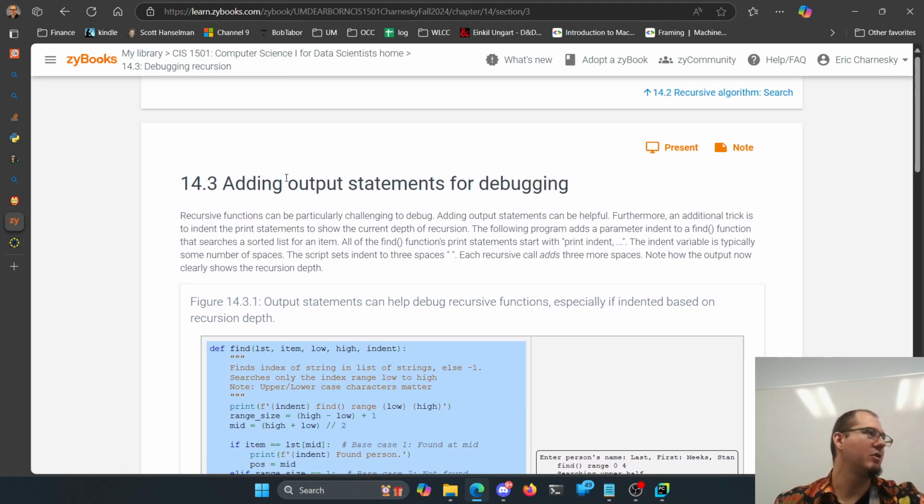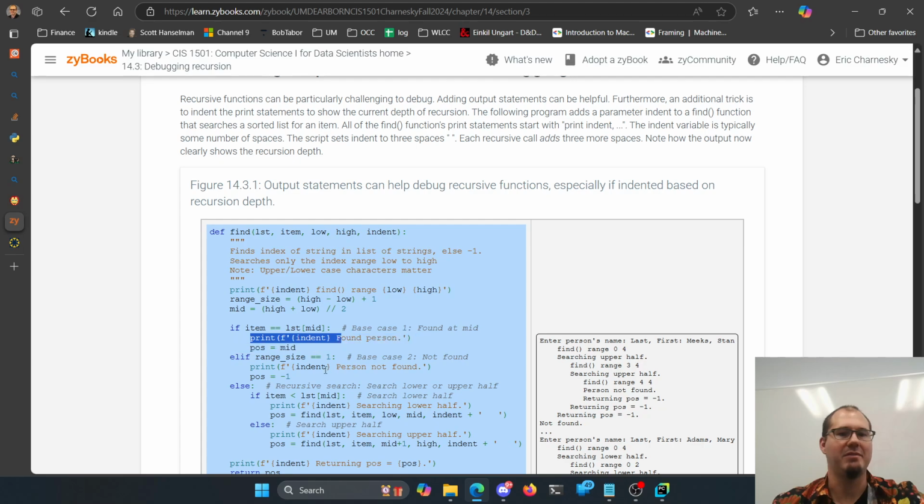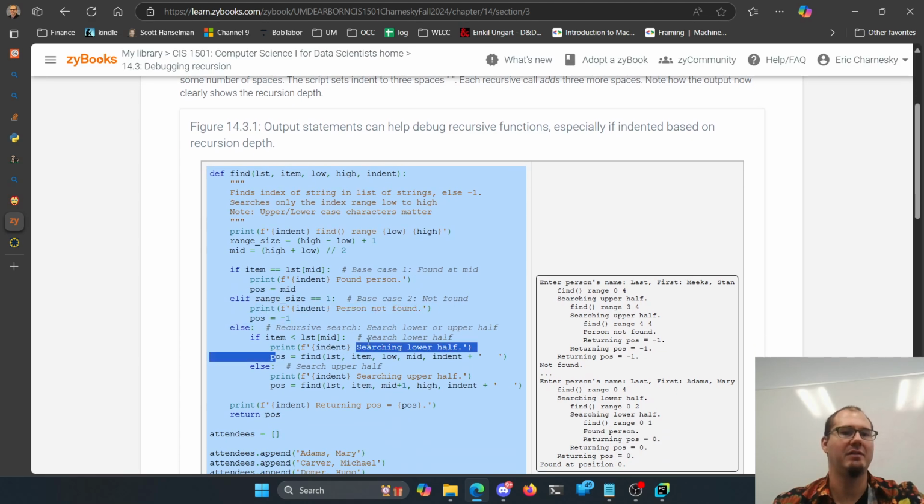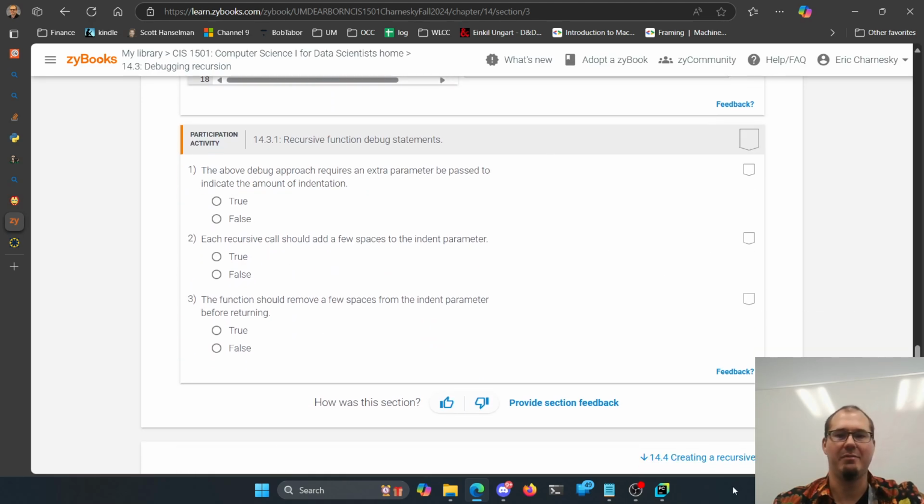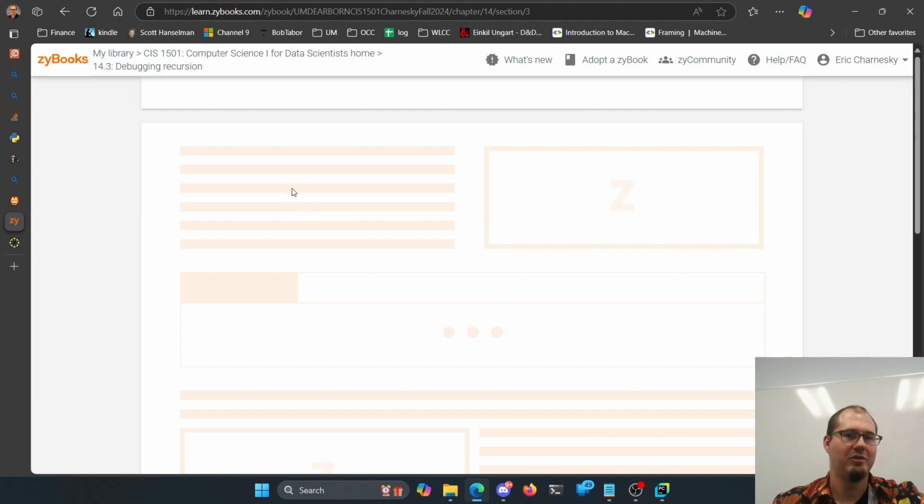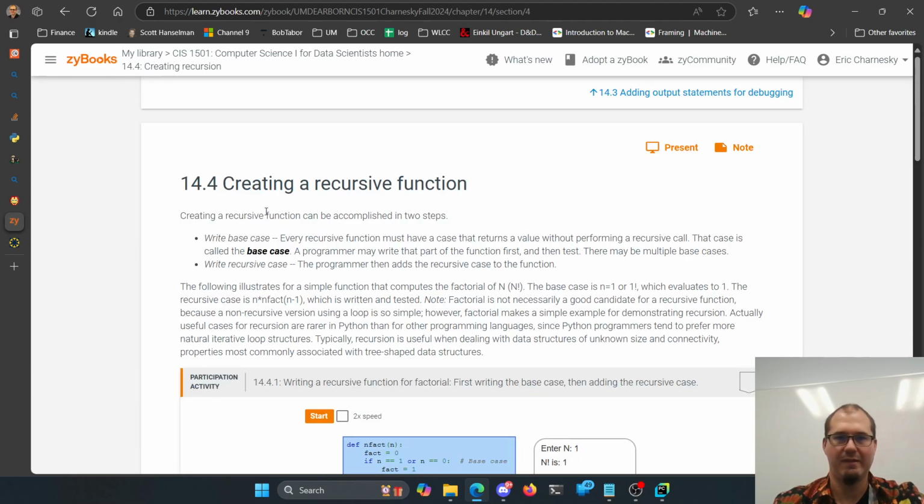I really don't like printing to debug things. I would much rather use my debugger, but that's an option, right? You're welcome to use this print here. Hey, we found things or not found, and like printing each step of the way here. I'd rather not, but you can as well if you want. So you make recursive functions.